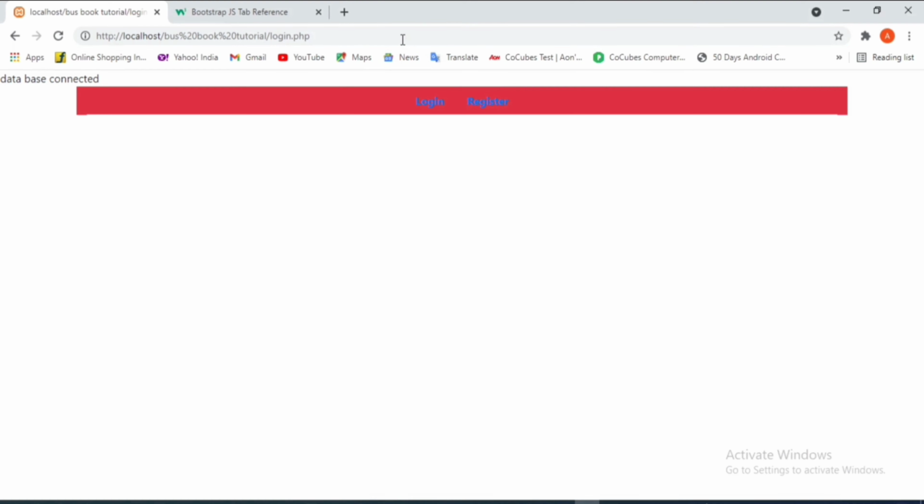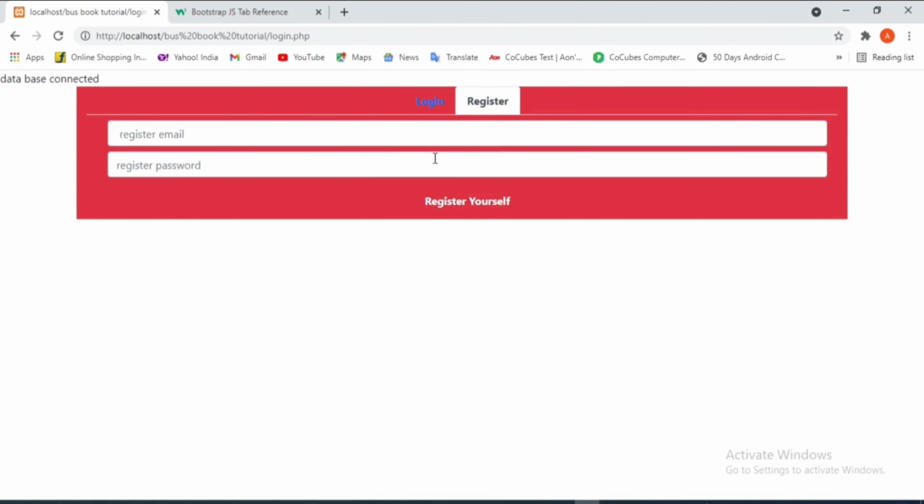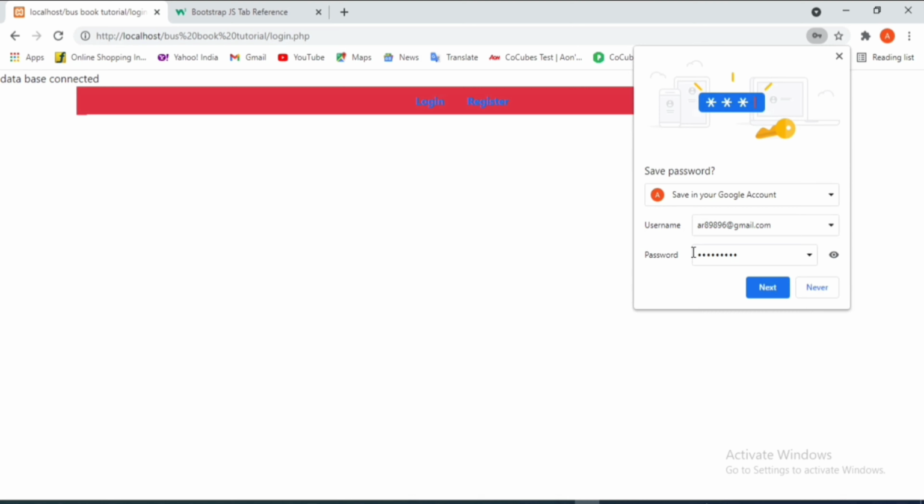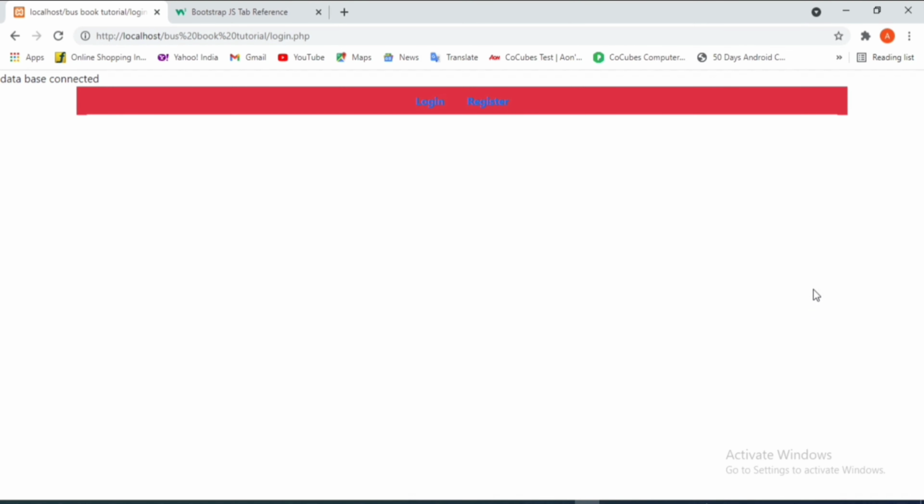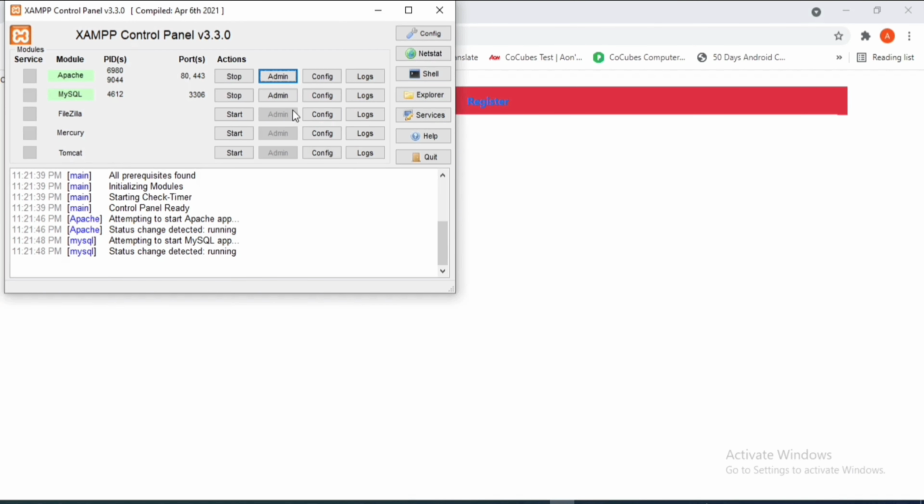So this is it. Now type your email ID. I am typing my email ID for testing purposes, gmail.com, and password ankit@123. Okay, nothing is shown as a message. Let me check my database to see whether any data is entered or not.